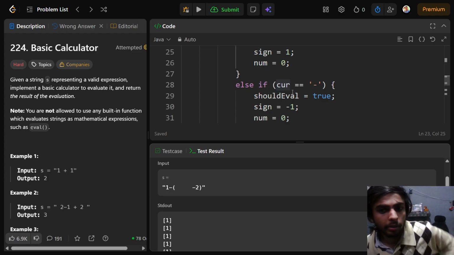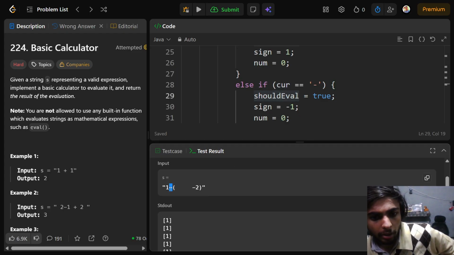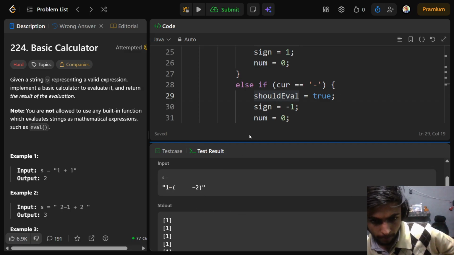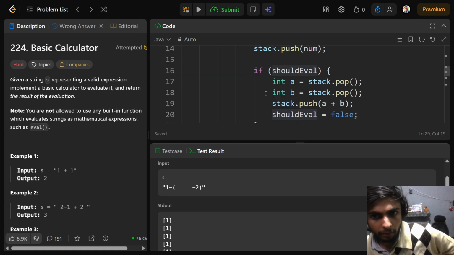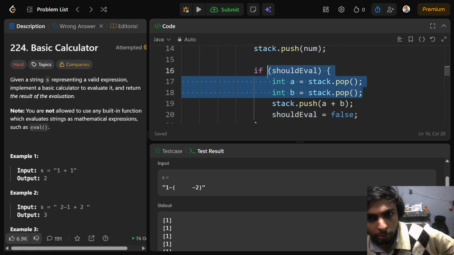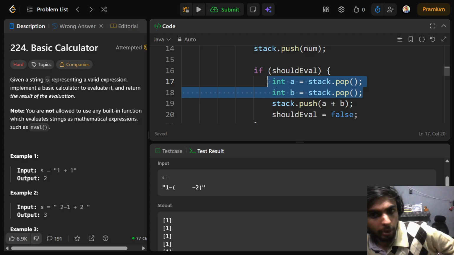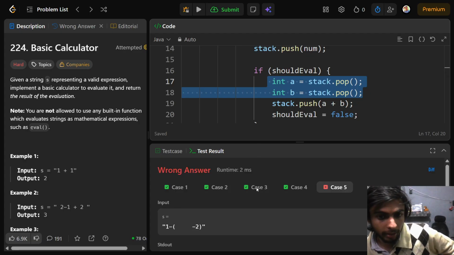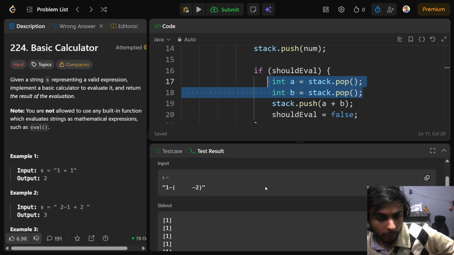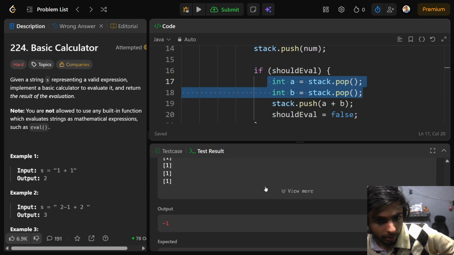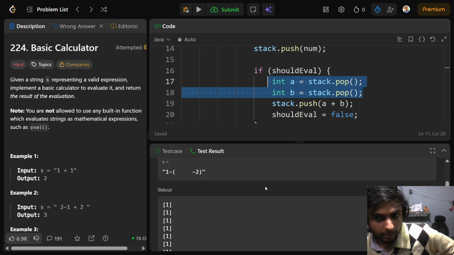I wonder when we come here, we set should eval to true, and then we come here again, and now should eval is true. So it tries to pop last 2 items from the stack, but there is only one number in the stack at this point. Oh, why aren't we getting any errors?